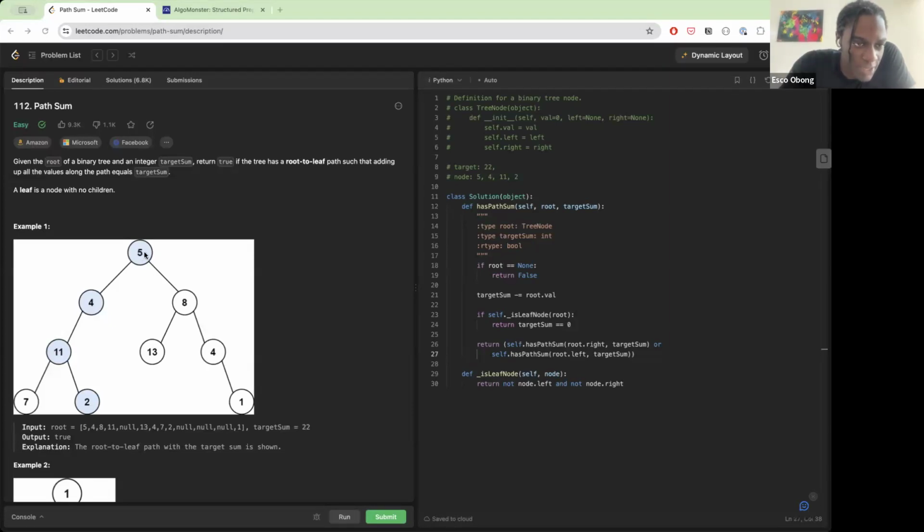Yeah, that would take time, maybe, but the problem with BFS is that you need additional code to track the path, because the order you're going in BFS is not going to be a root to leaf path. It's going to be a level order traversal. So you would start out with 5, and then you go to 4 and 8, and then to 11, 13, and 4, and then 7, 2, and 1. That's what BFS would do.